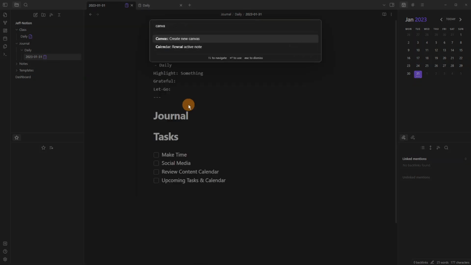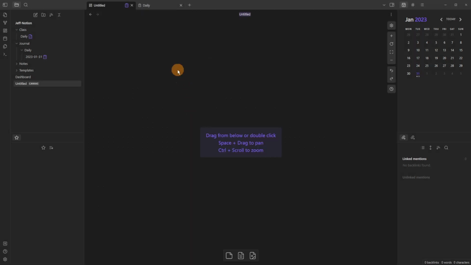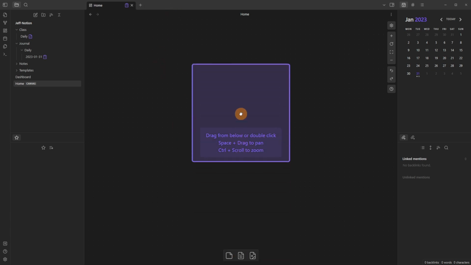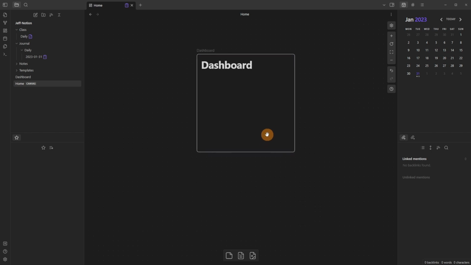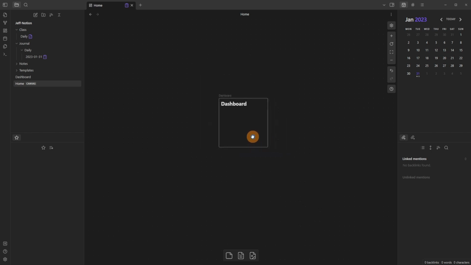I personally use a canvas because it's far more flexible than anything you're going to see inside of Notion, and I'm going to call this home. It's just a file inside of my folders like every other file in Obsidian, and what I'm going to do is drag a card into the canvas, and I'm going to select the dashboard file, the one we made at the start, and now it's showing everything inside of that file in the canvas.